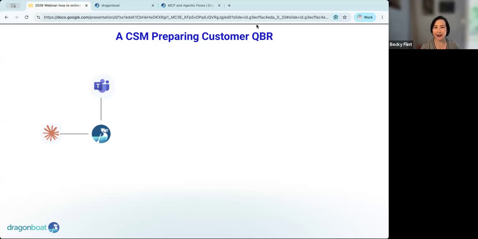Cool. All right, so I put in here Claude as an example. You can access from different places as well. In this example, we actually have multiple tools that can connect with Dragonboat, so that you can interact with your team through a multiplayer setup. So let's take a look at this example.